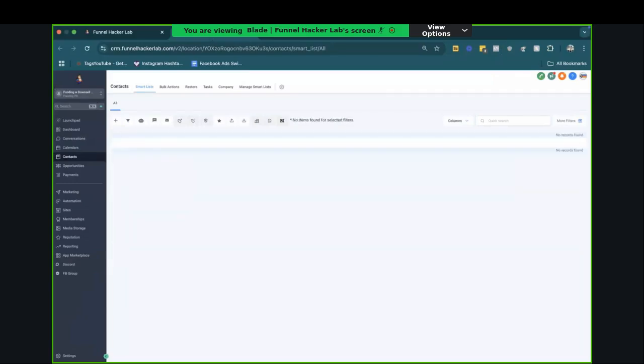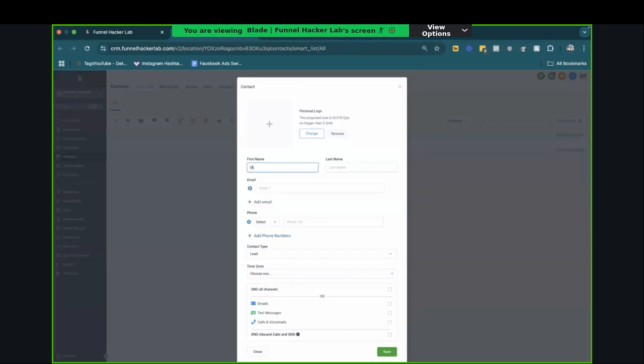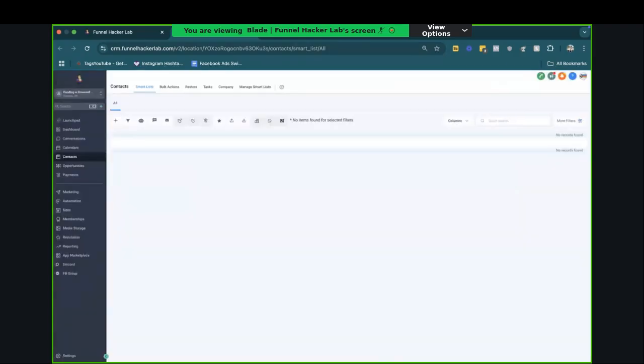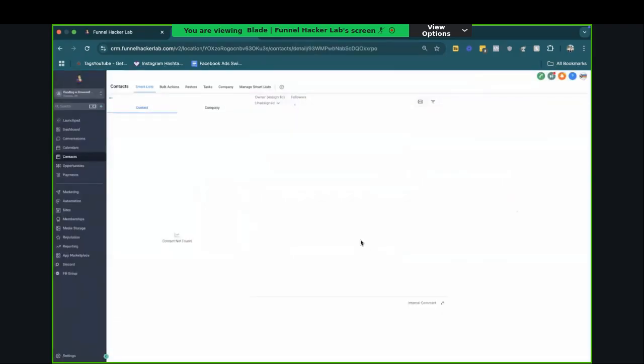I'm going to just show you a couple things, because there's a couple ways to do these. Let's add a random contact here as an example. I myself, Blade, and Sam. We all know that's to be true. All right, 201 565 506. Phone number. Please don't spam me.